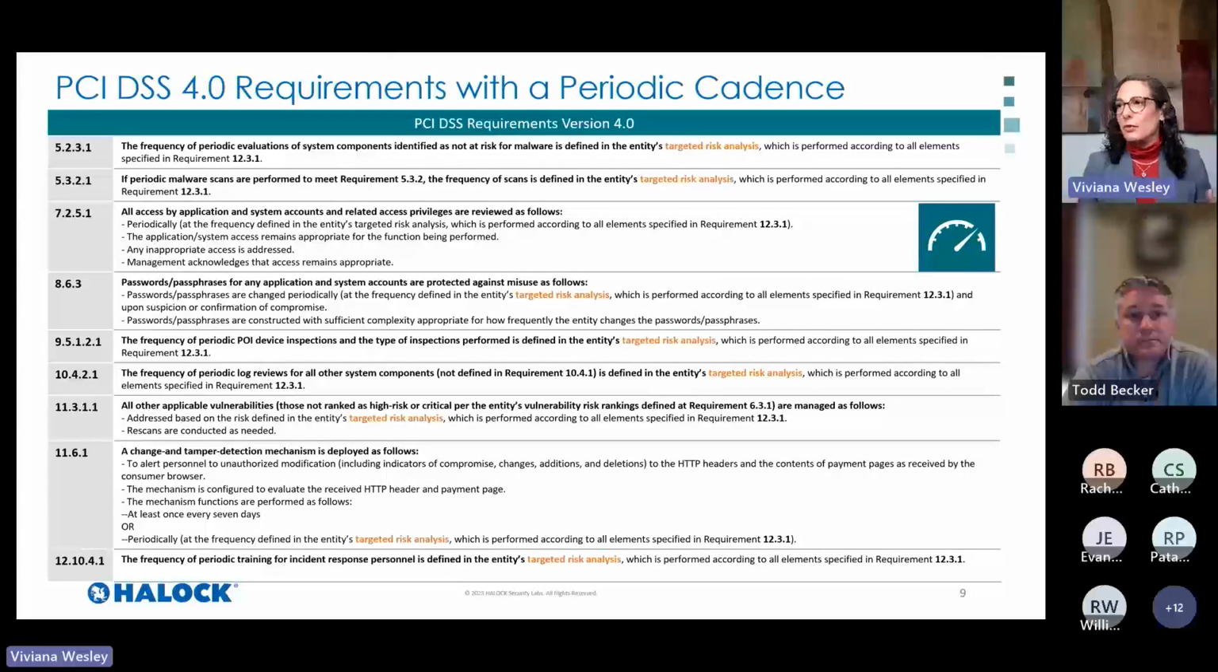So previously, internal vulnerability scans said you had to address all high-risk vulnerabilities. Now in version 4, it says high and critical vulnerabilities must be addressed within a 90-day period so you can achieve a passing result. But if you have other applicable vulnerabilities, those now need to be addressed based off of your targeted risk analysis.